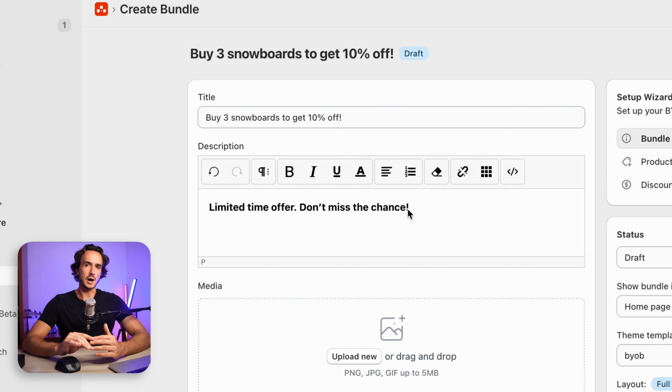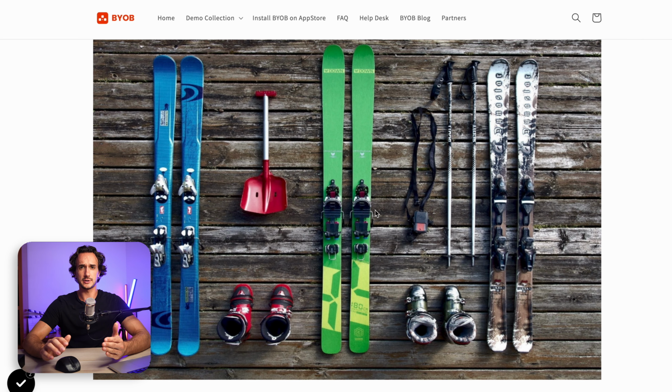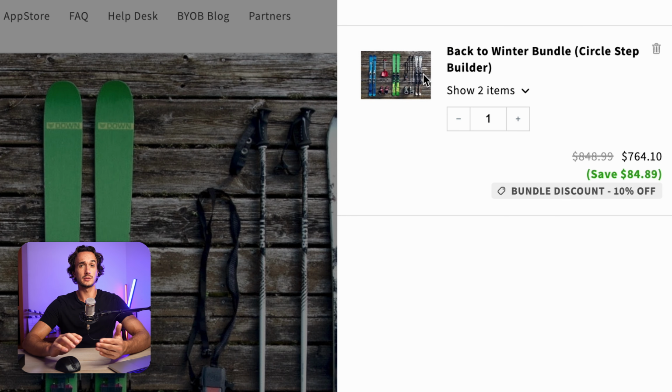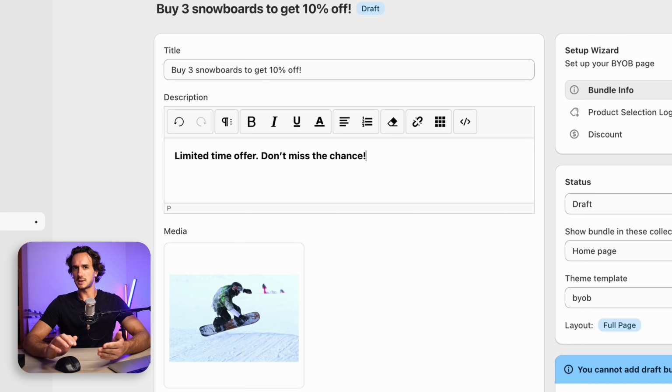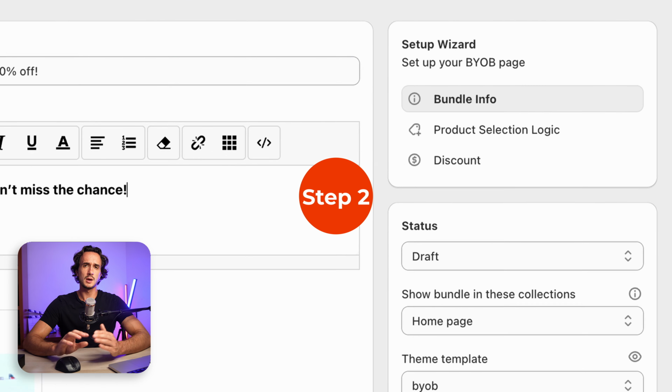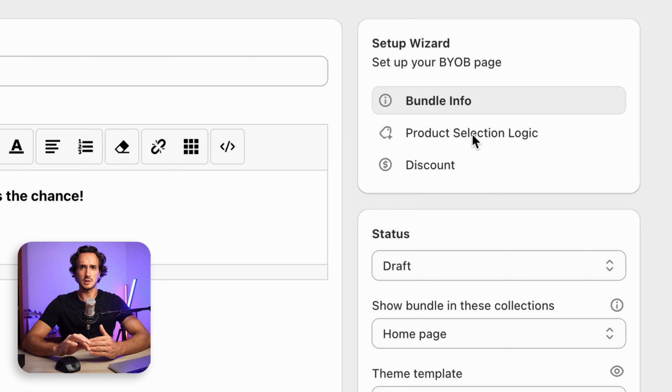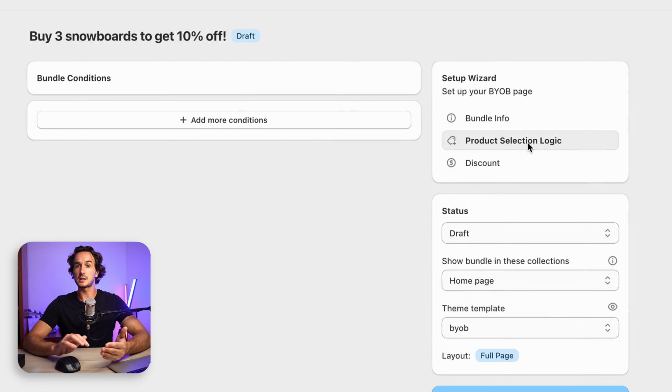You also have the option to upload an image here, which will display as the top banner and the line item thumbnail on the cart. This step is optional, but it's a great way to make your bundle page more attractive. Step 2. Next comes the product selection logic. This is where you define the bundle conditions.